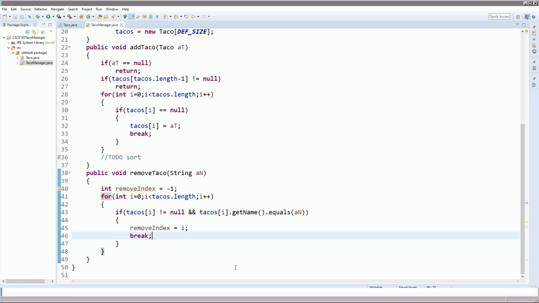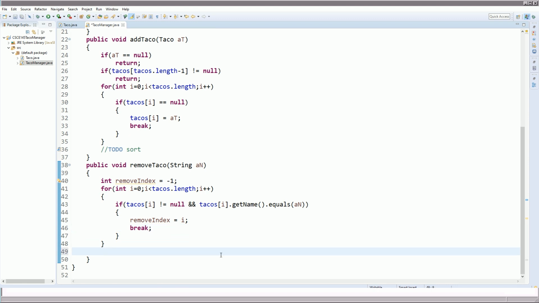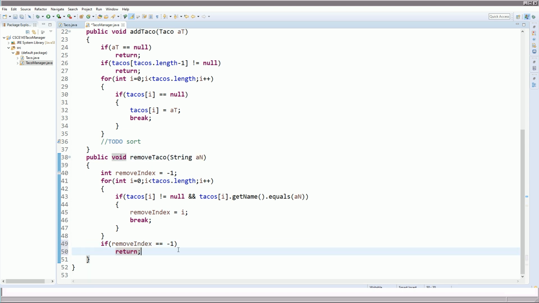We found it, now we need to remove it. Before we do that, we need to check if the removeIndex is still equal to -1. Now this would indicate that we did not find a taco with this name. And if this is the case, we simply call return. Notice I'm not returning a value, I'm just using the word return. The reason why is this is a void return type. I'm using this to simply stop the method, so it's going to return immediately outside of that method if this is true.